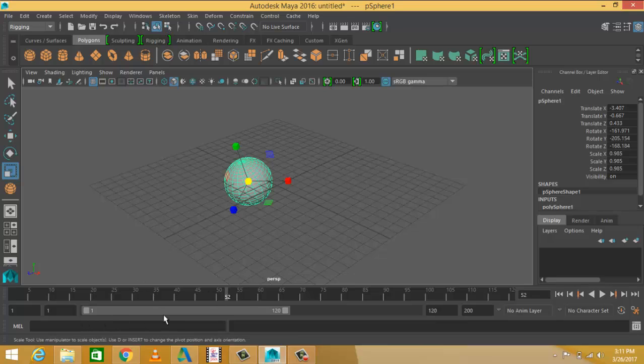Below the range slider, you can see that here is a command line. So this is actually your command line. The command line lets you type a single MEL command, we call it MEL, without having to open the script editor. You don't need to open your script editor. You can write a command here. So this is actually your command line.